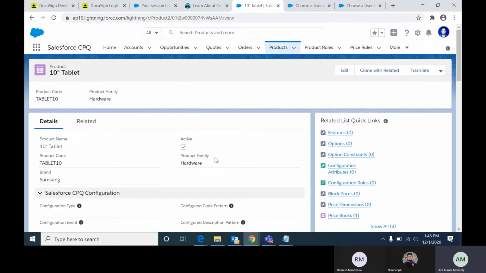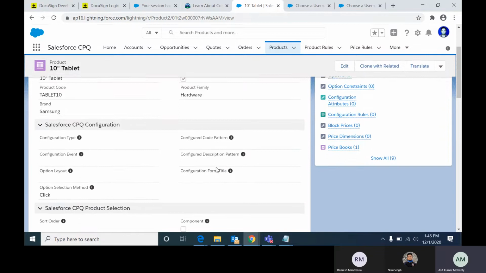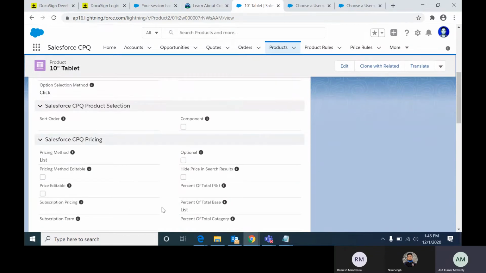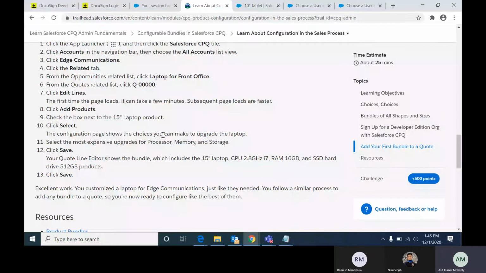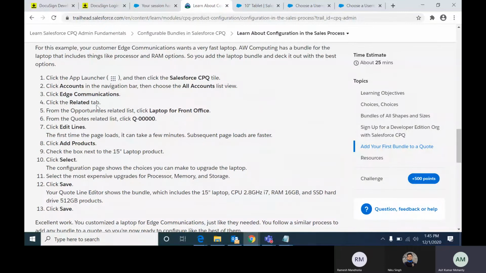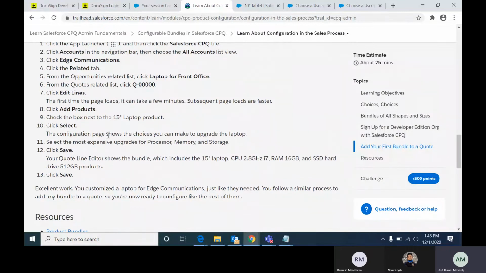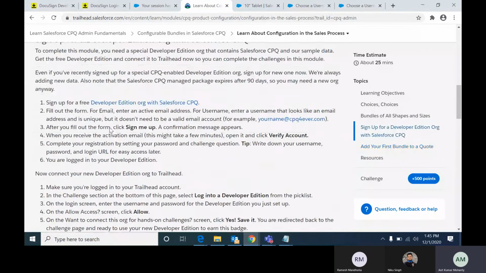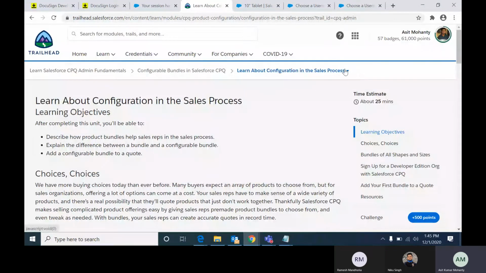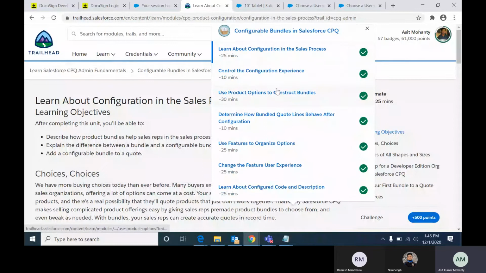So this is how you can define this product. You can make it active. So it is given how to add a product in the quote. You can add any product with this example. So let me go to the next module. We'll go module by module. It will be easy.